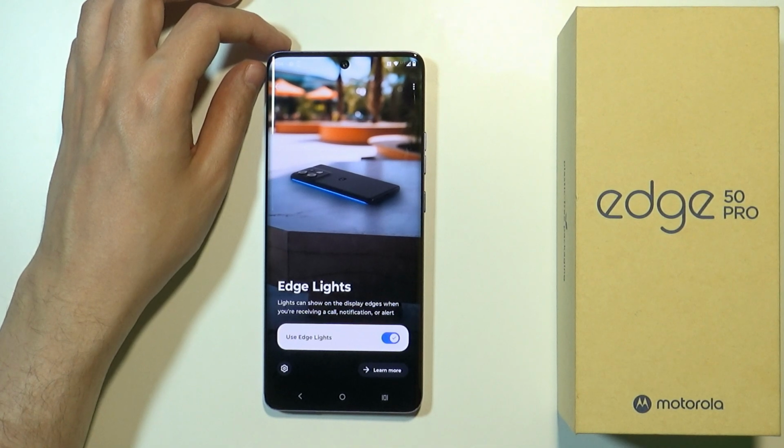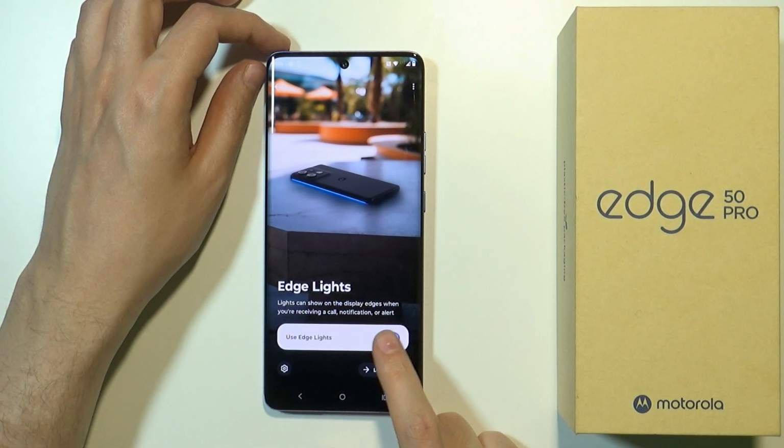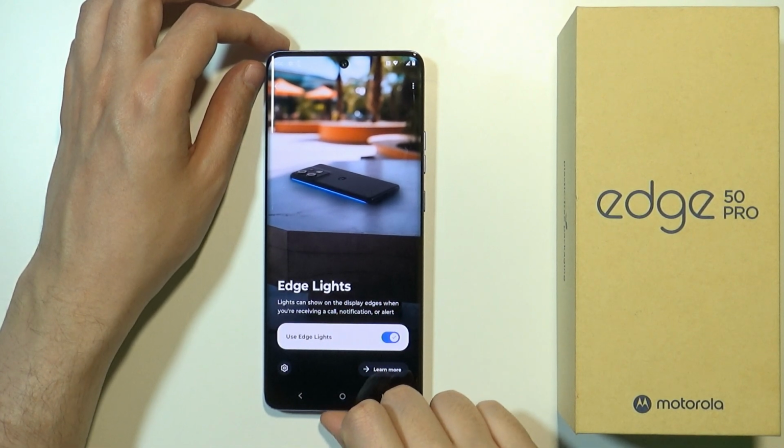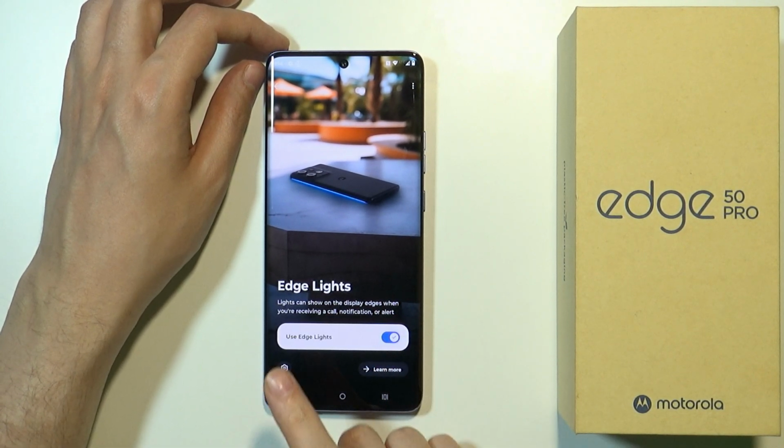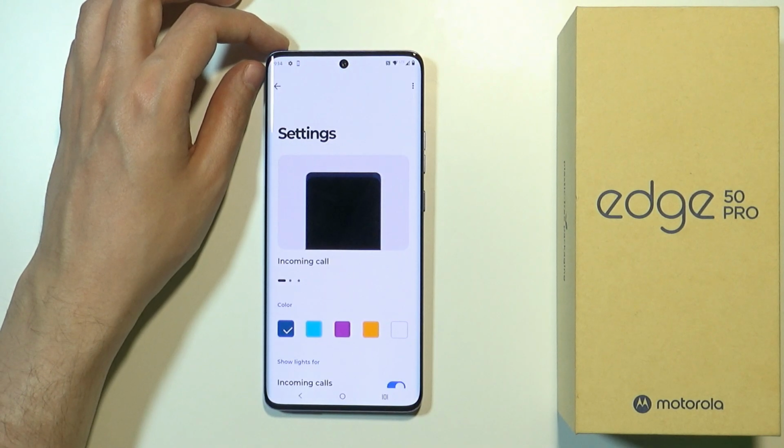Now in the bottom left corner over here we have the setting icon, and of course we need to make sure that the edge lights are enabled if you want to use them. So we can tap on the slider in order to enable or disable them. Tap on the settings icon over here.